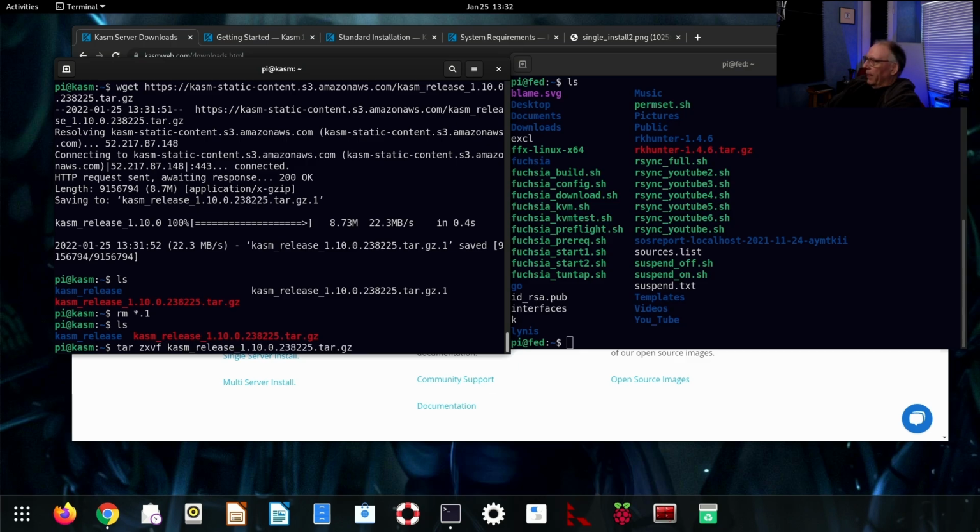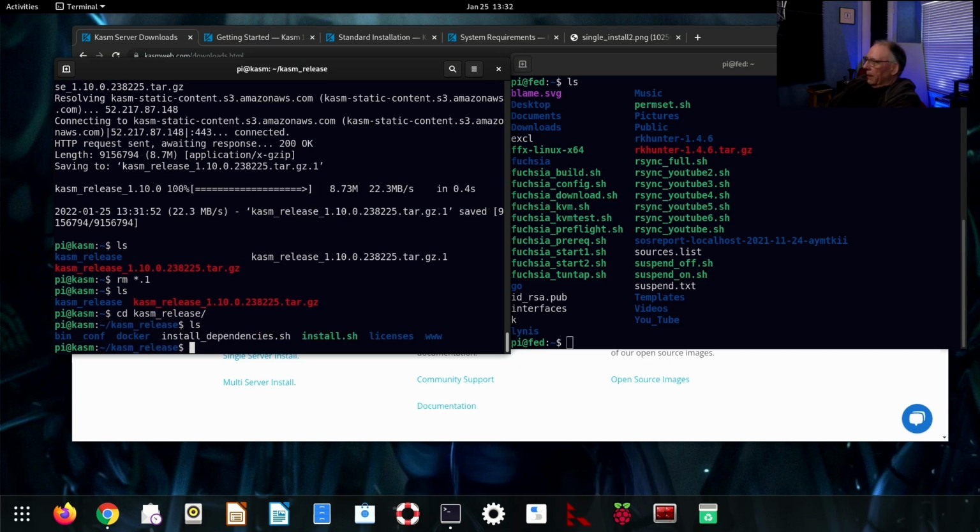Yeah, you could do that, I guess. I'm just going to do it in my home folder, and then I'll get rid of this when I'm done. So, like I said, though, they do updates on this particular software every day, and then it'll create a directory called Kasm release in here. So at this point, I'm going to do a sudo install.sh.